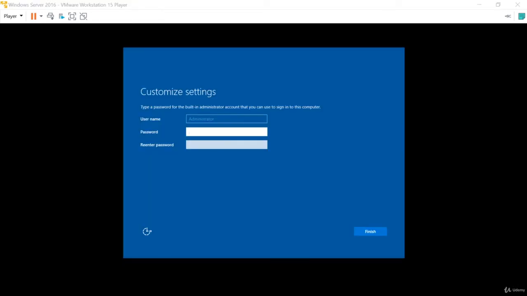Okay, your computer should have restarted and brought you to a screen that looks like this, where it says Customize Settings. So here we have an administrator user, and we're going to need to enter a password in. So I'm going to be entering in a password of password, but it's going to be a capital P, and then it's going to be the @ symbol, $2, a lowercase w, a 0, RD exclamation.